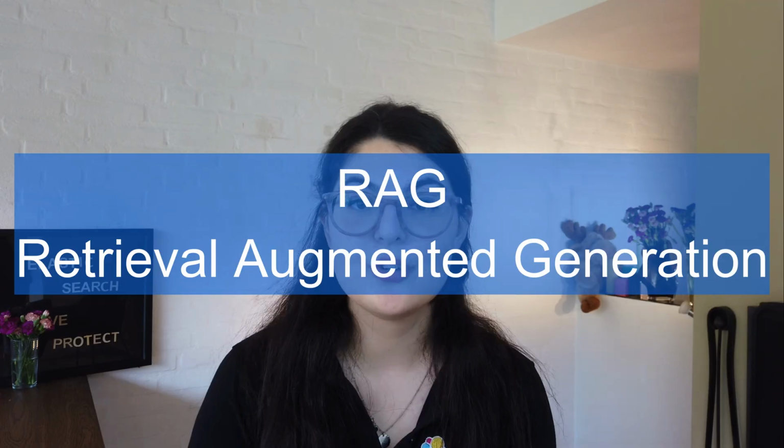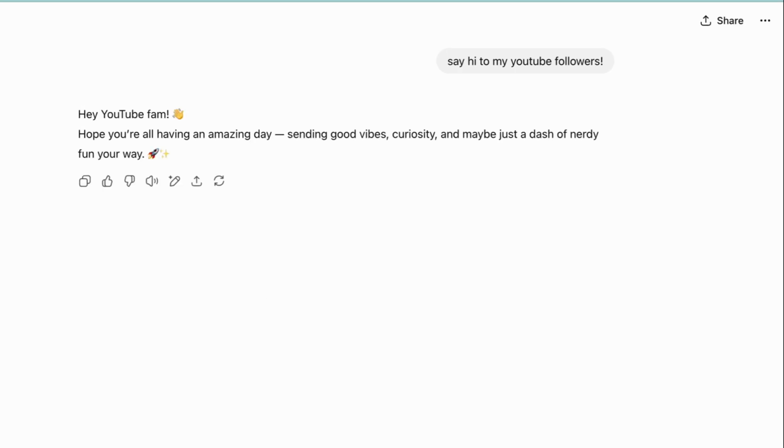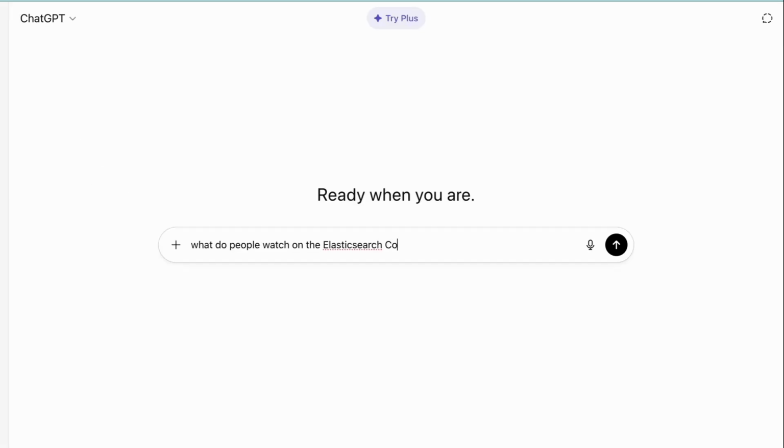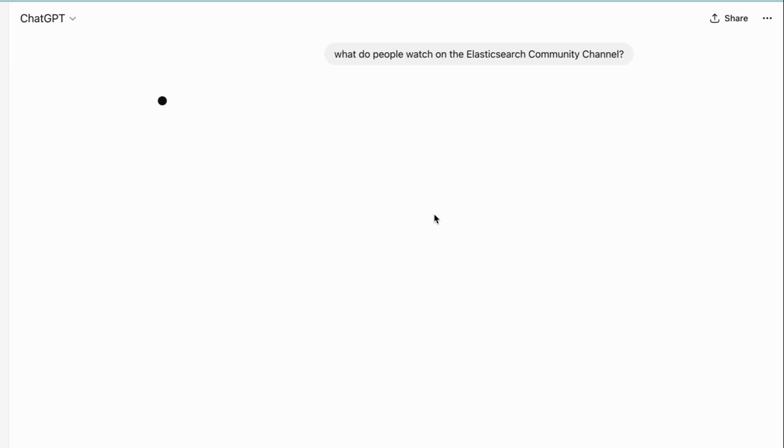Which brings us to our RAG chapter, Retrieval Augmented Generation. By now, most of us have probably interacted with a generative AI model. Especially in the case of AI assistants and chatbots, we all know how they work. You ask them a question, they come up with a reasonable, human-sounding answer. However, they do have some limitations.